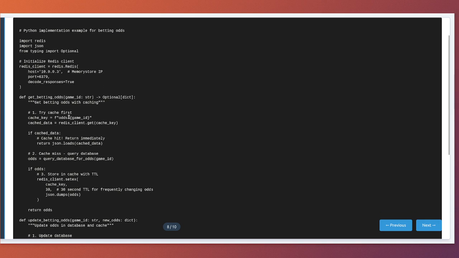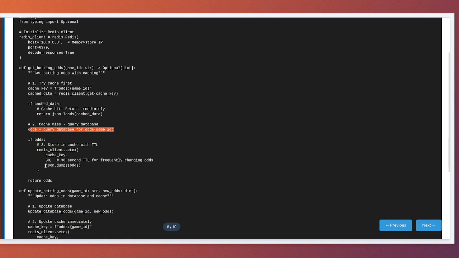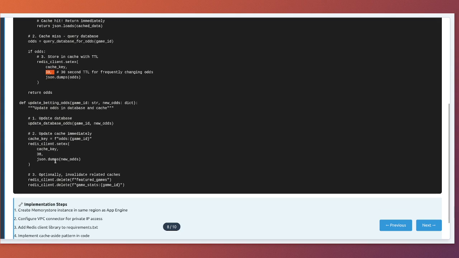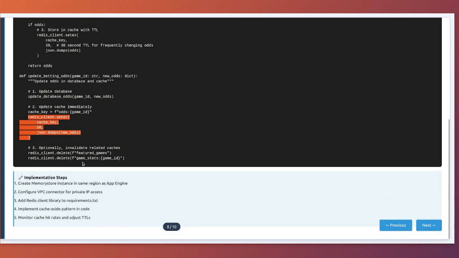Try to get data from cache first. If it's not there, cache miss. Query the database and store the result in cache for next time. You'll also want to set appropriate TTL, time to live, values based on how often your data changes. For betting odds that change frequently, you might use a 30-second TTL. For game schedules that rarely change, you could cache for hours. This flexibility lets you balance data freshness with performance.